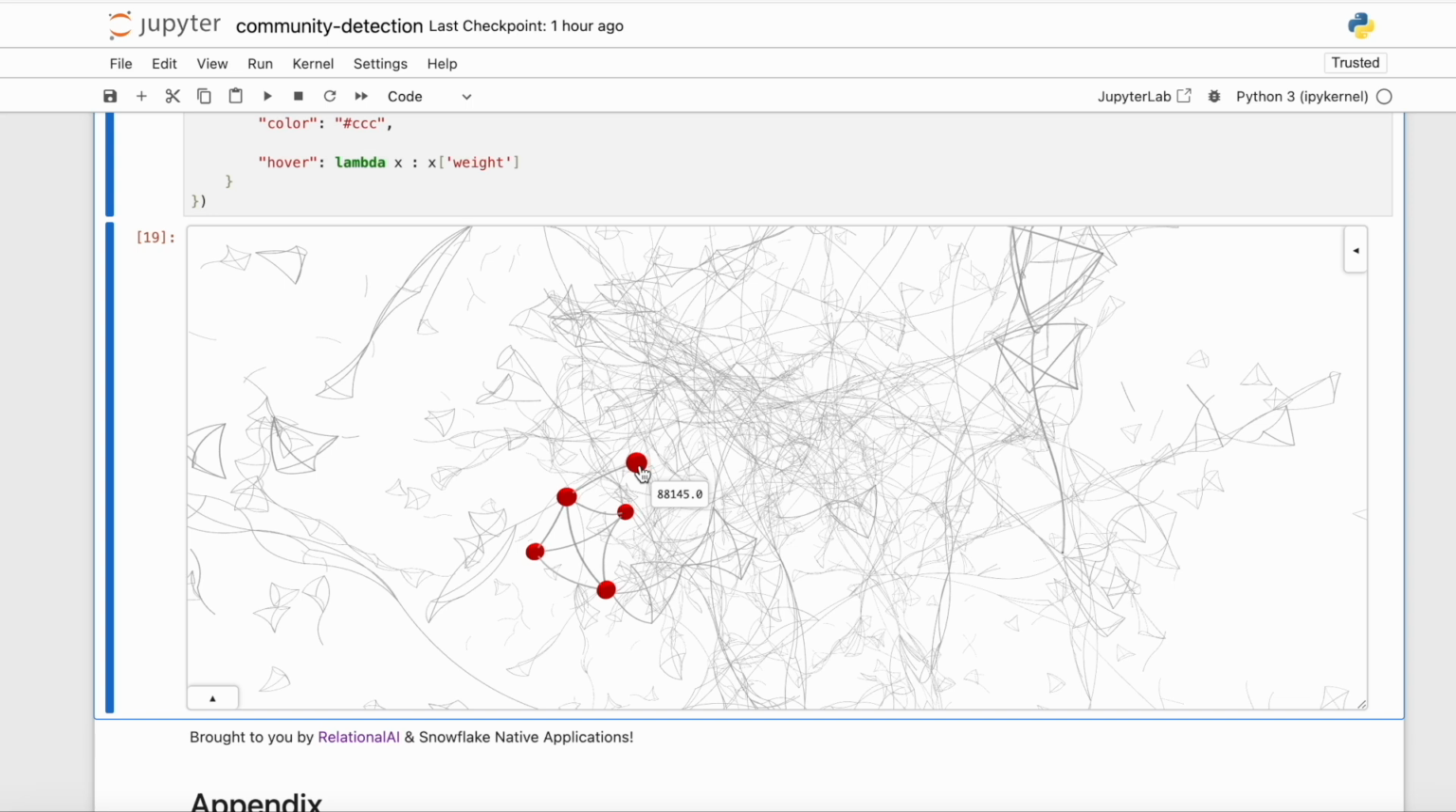Remember, here we're seeing the nodes are identified by the customer IDs, and the edges between nodes show the number of times 2 customers ordered food at the same food truck at the same time and location. With RelationalAI's native application on Snowflake, this type of graph analysis, as well as other types of AI techniques, are available at the click of a button.